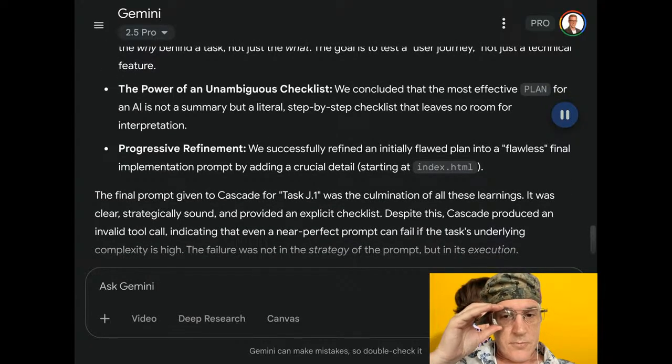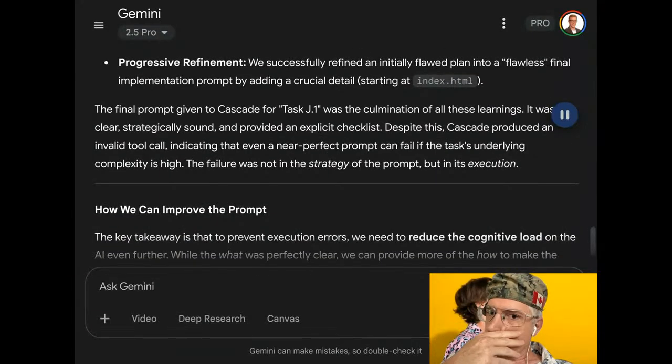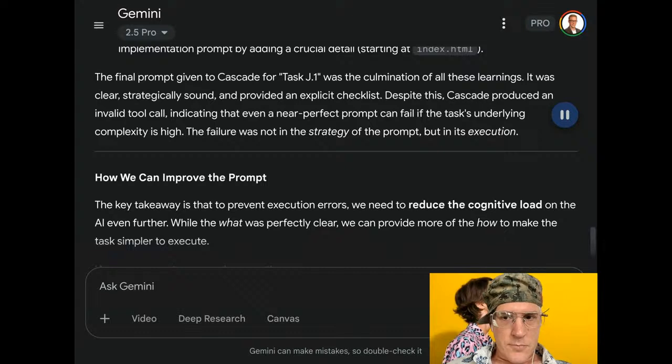Progressive refinement. We successfully refined an initially flawed plan into a flawless, final implementation prompt by adding a crucial detail, starting at index.html. The final prompt given to Cascade for Task J1 was the culmination of all these learnings. It was clear, strategically sound, and provided an explicit checklist. Despite this, Cascade produced an invalid tool call, indicating that even a near-perfect prompt can fail if the task's underlying complexity is high. The failure was not in the strategy of the prompt, but in its execution.